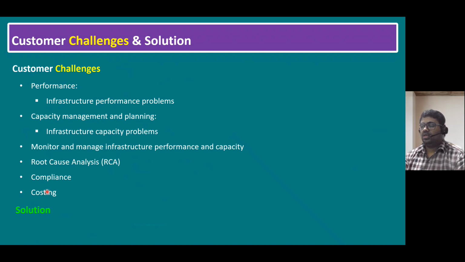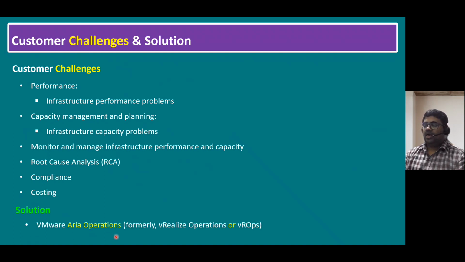That solution is called VMware Aria Operations. Formerly or previously, this tool was called vRealize Operations Manager, or we call it vROps. But recently, during VMware Explore 2022, VMware officially changed the vRealize suite name to VMware Aria suite. So that means wherever you have the word vRealize, it can now be replaced with Aria.